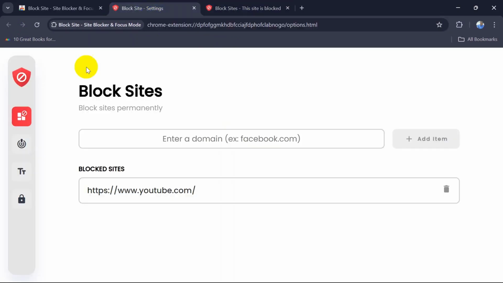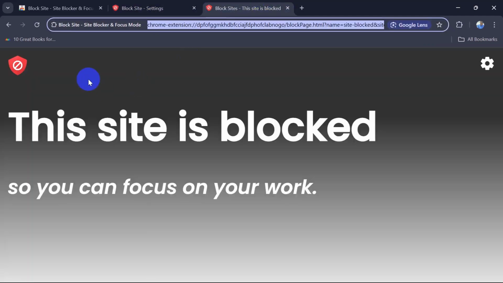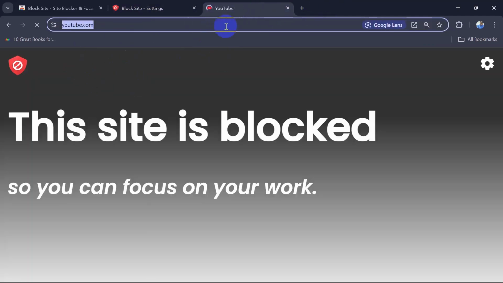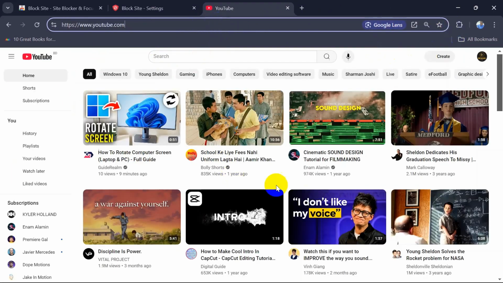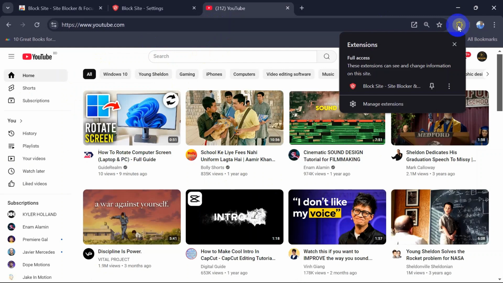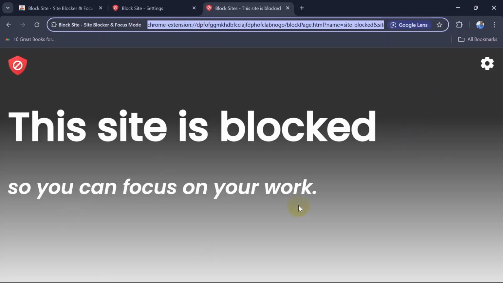So now I am going to show you, you can block it by another method in a very simple way. If I delete it and if I go for YouTube, here you can see here is our YouTube. So now if I want to block it from here, you just simply come over to the extension, then click on Block Site, and then you will get this kind of interface over here, and then you can see that here is YouTube and you can click on Block Site, and by this you can simply block it like this.